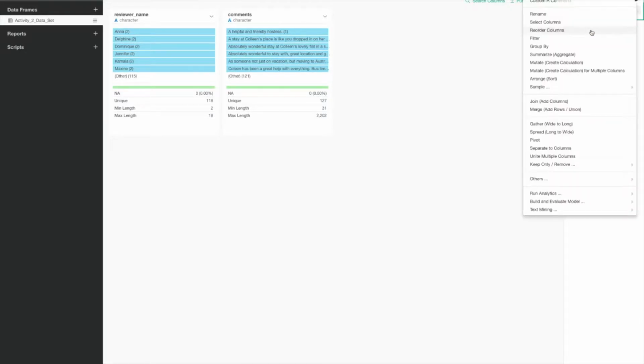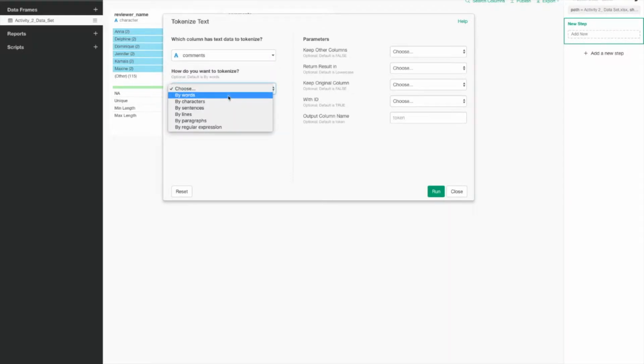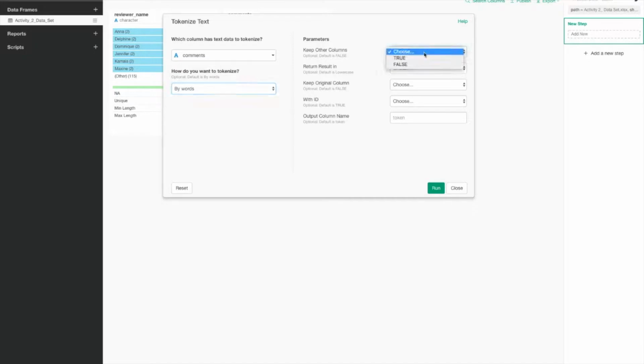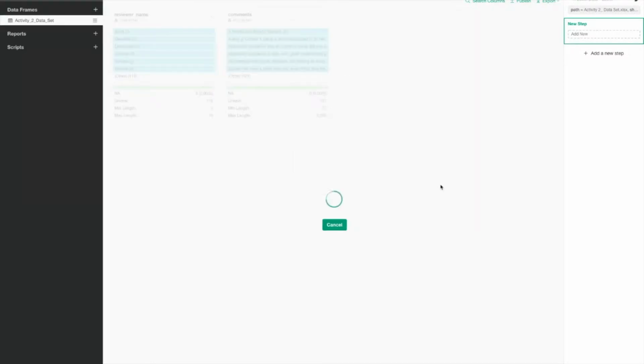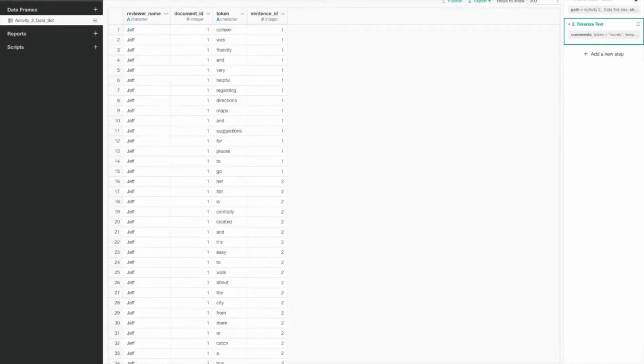Now, as I said before, the first step you need to do is to pre-process your data. So what you're going to do is add a new step. Go to text mining. We go to tokenize the text. In this case, it's comments. You want to tokenize them into words. And for parameters, keep other columns true. You run it. Now, go to table. You will see the tokens here.